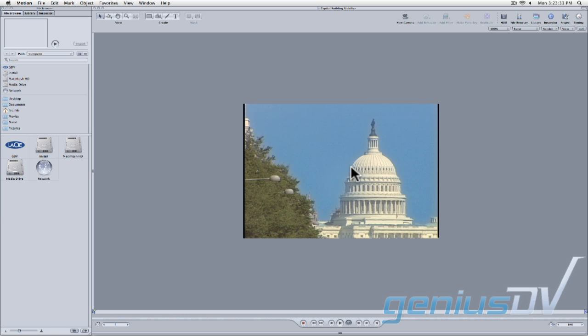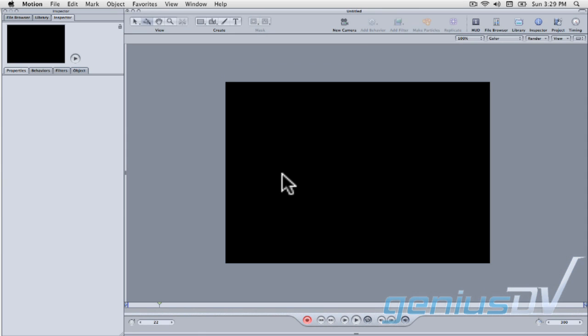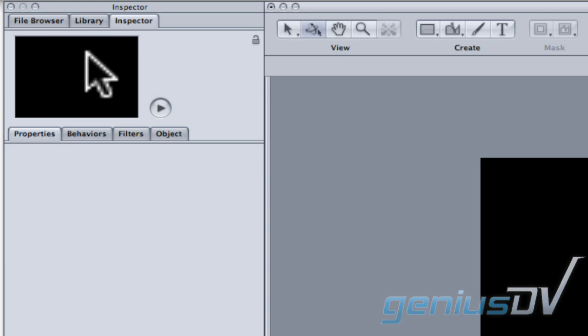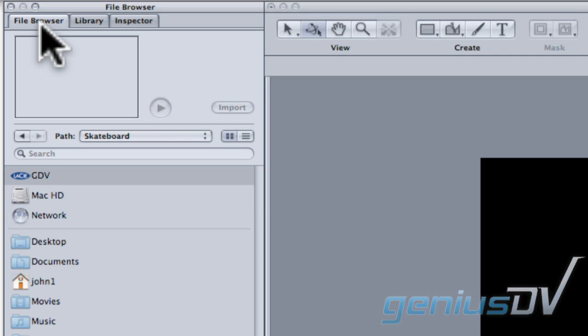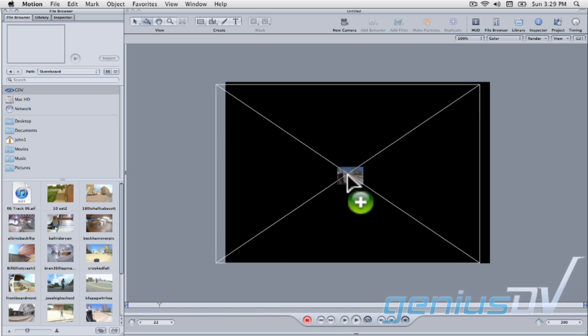After Apple Motion opens, click inside the Canvas window to select the background layer. If you are already familiar with the basic interface windows in Motion, feel free to skip to the next section. Apple Motion has five major components. First, let's start with the Utility window. You'll see that it has three tabs. The File browser allows you to ingest media into Motion. I'll grab a clip here and throw it into the Canvas window.